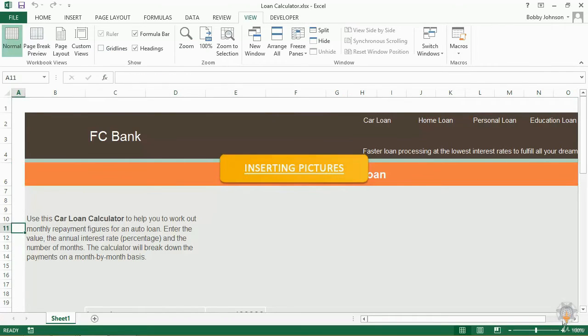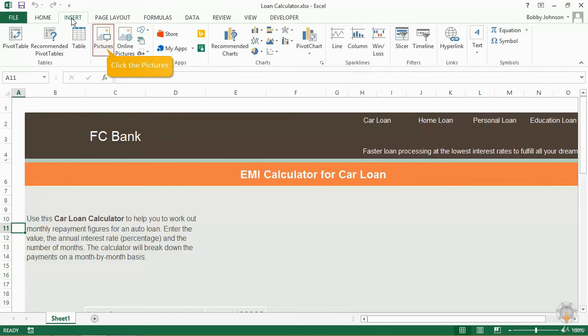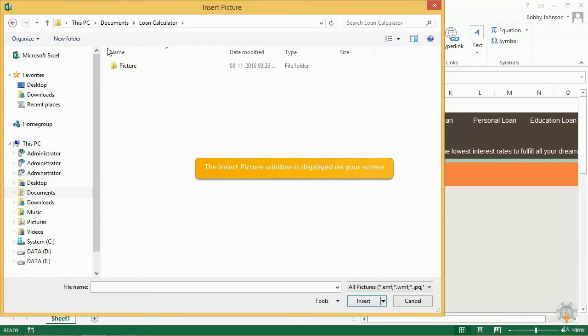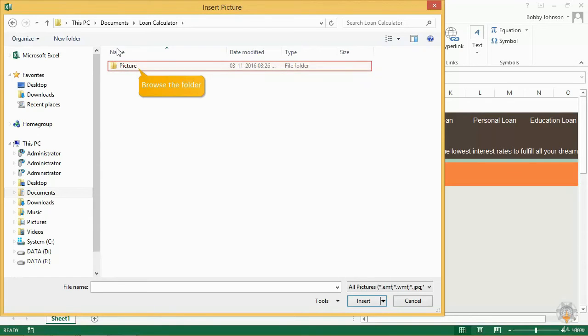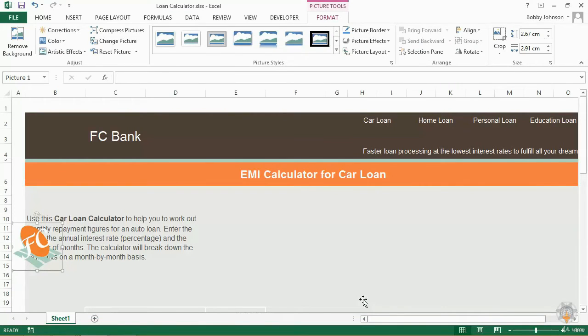Let's now learn inserting pictures. To do so, click the Insert tab, then click on Pictures. The Insert Picture window is displayed on your screen. Browse the folder, then click on Suitable Picture, and then click on Insert. The selected picture has been inserted.